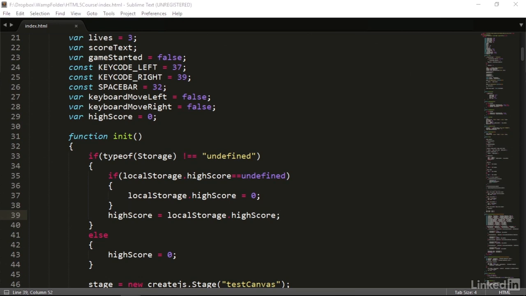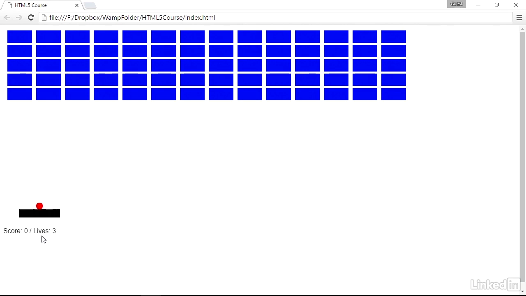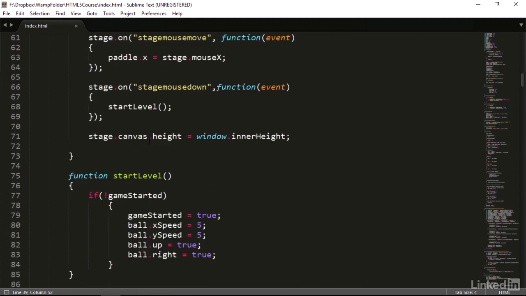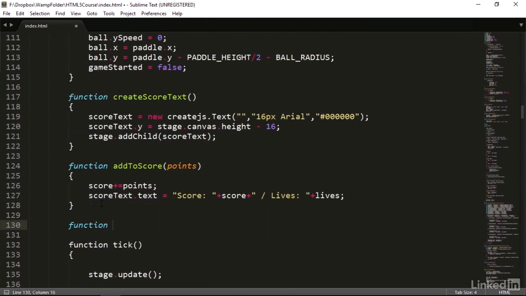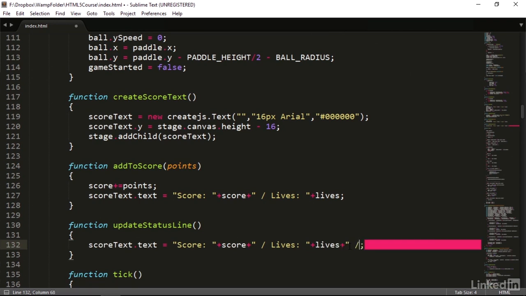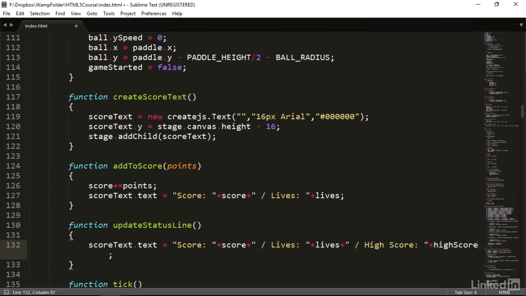Now, if you recall, in the previous videos, we created the status line. The status line here states the score and the number of lives remaining. We want to add the high score as well. So in order to do that, we'll create a function called updateStatusLine, which will be the only function that handles these kind of updates. This way, we won't need to add it manually to each section like in the highlighted command. So we're going to take this command and we're going to add high score. And then we'll call this function every time we want it to update the score text.